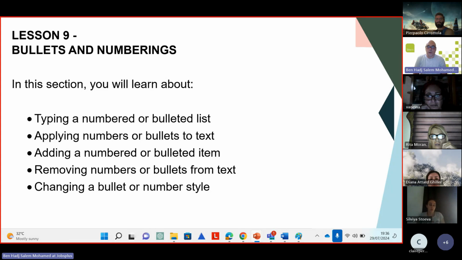Bullets and numbering now. In this section, we will learn how to type a numbered or bulleted list, applying numbers or bullets to text, adding a numbered or bulleted item, removing numbers or bullets from text, changing a bullet or number style.